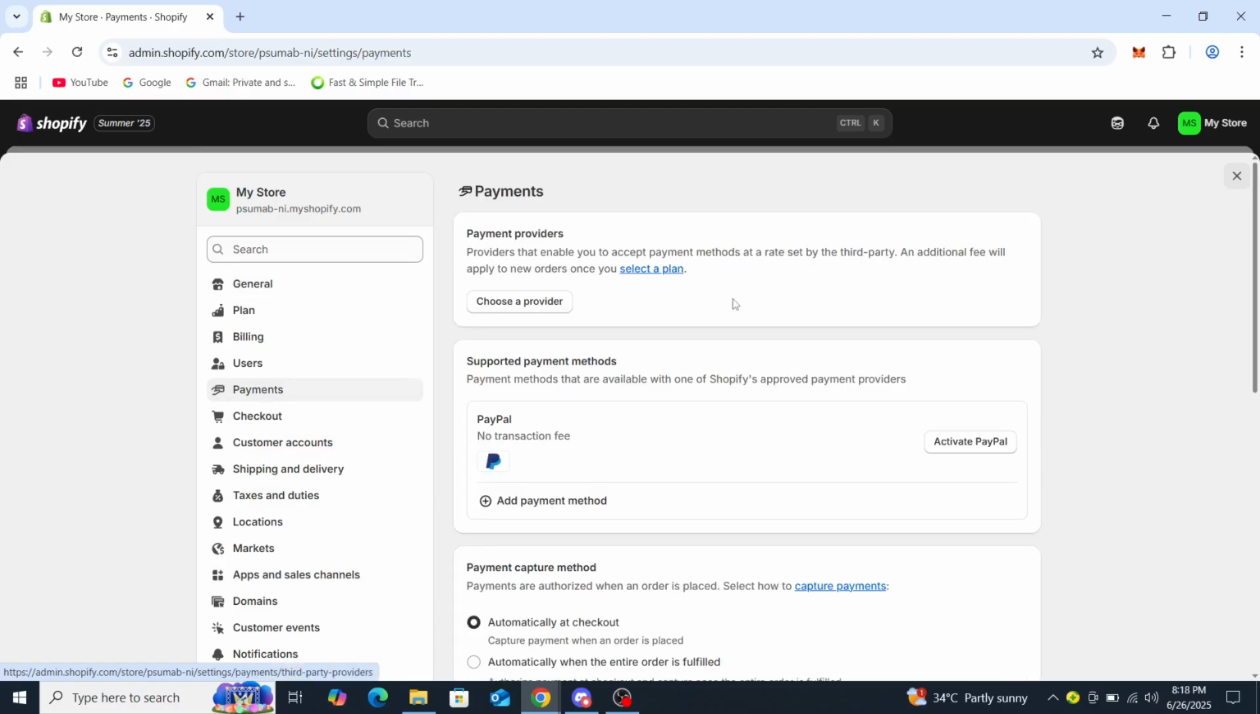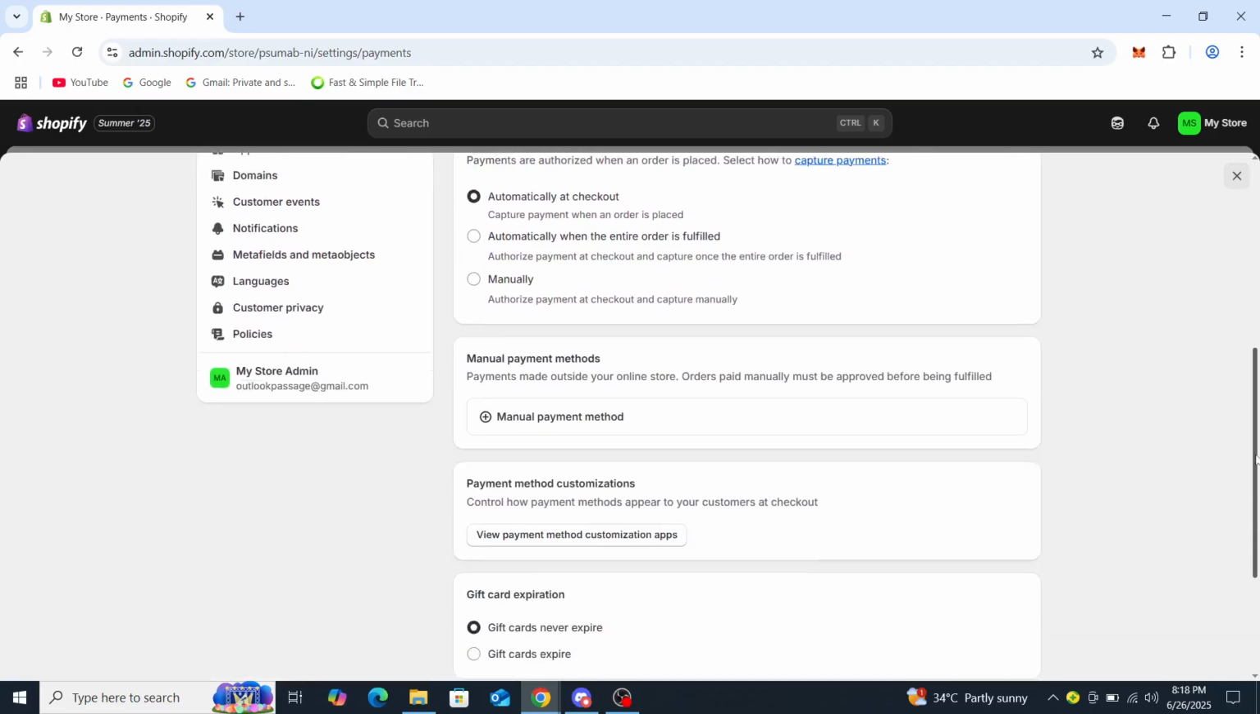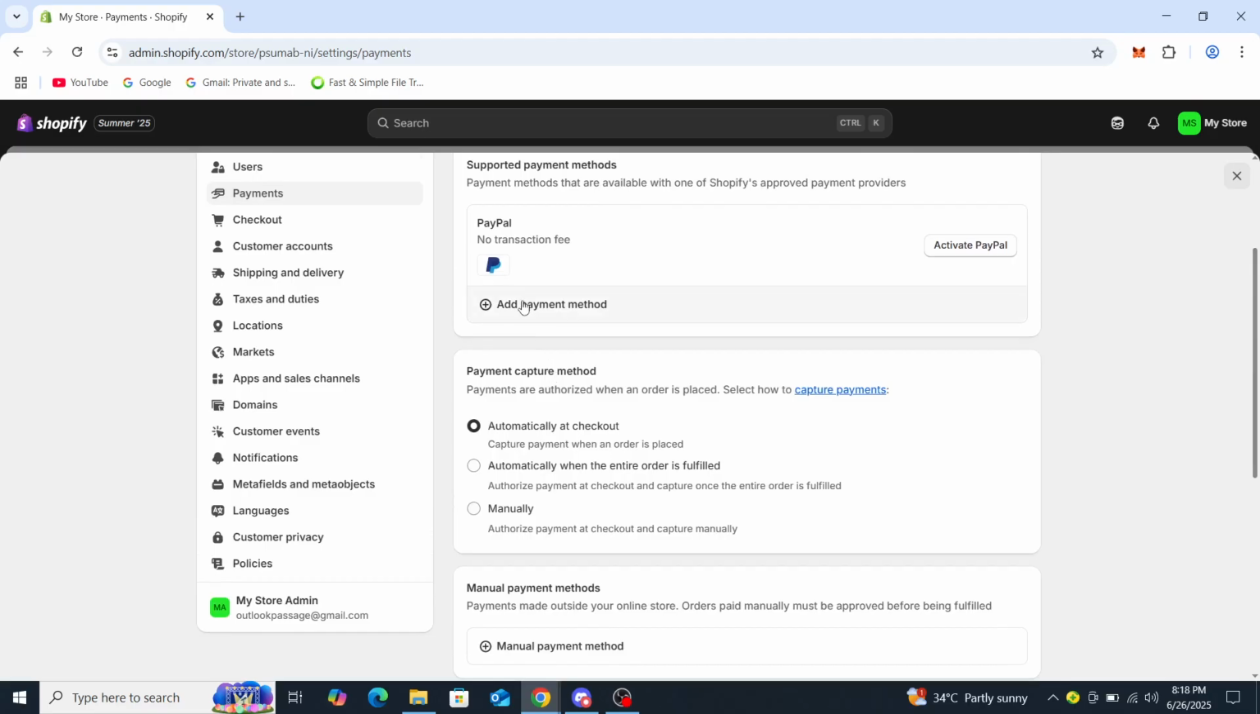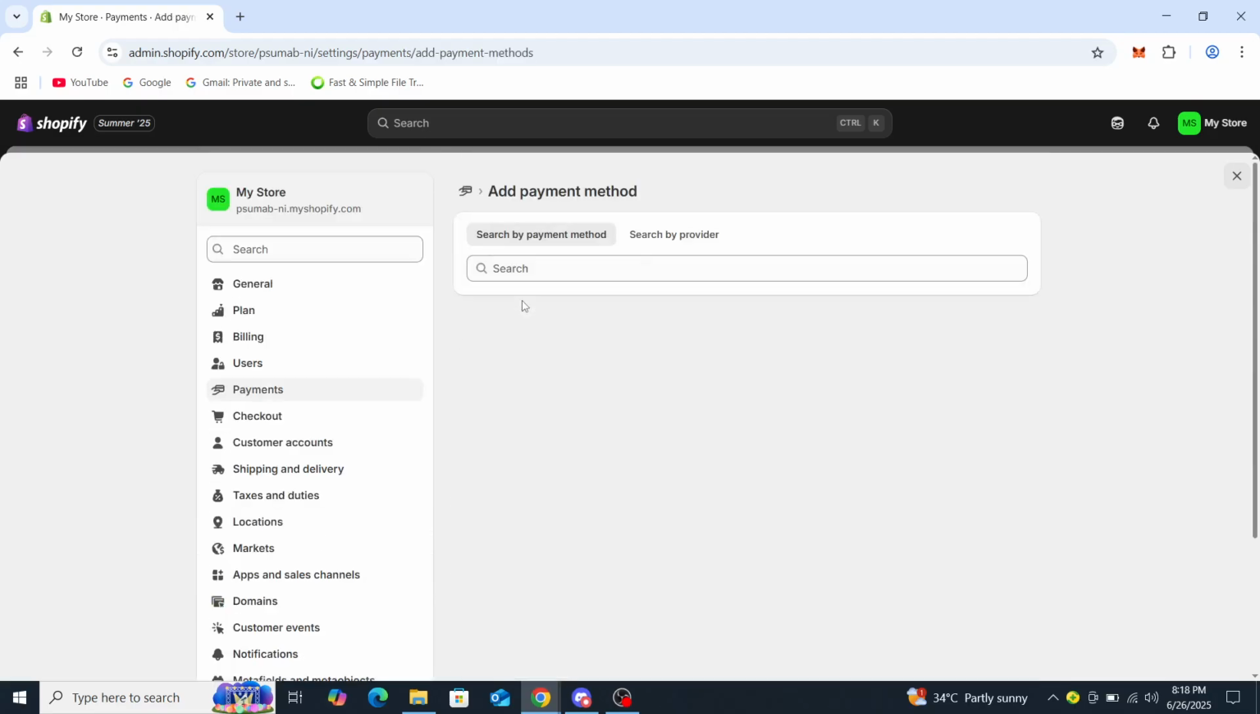Once you go to payments, you can see here activate PayPal. You can add a payment method. You can choose a provider as well. Once you select a plan you want to use, automatically a checkout, manual payment method, stuff like that. So on here, you can click on add a payment method. You can search by payment method, search by provider.